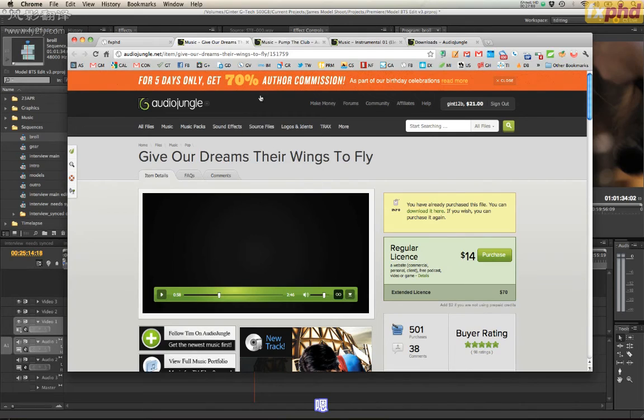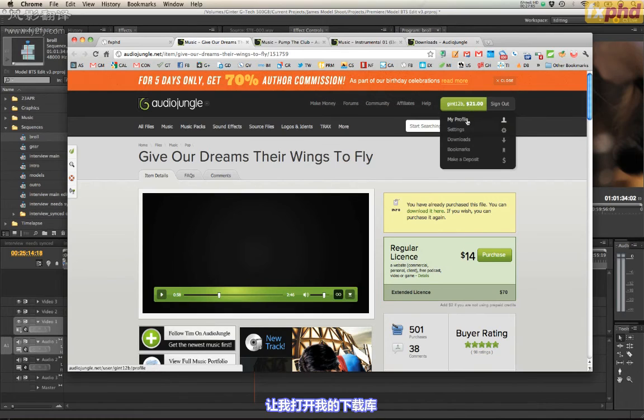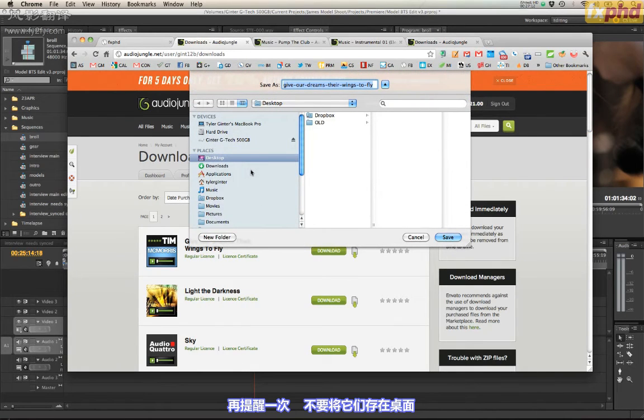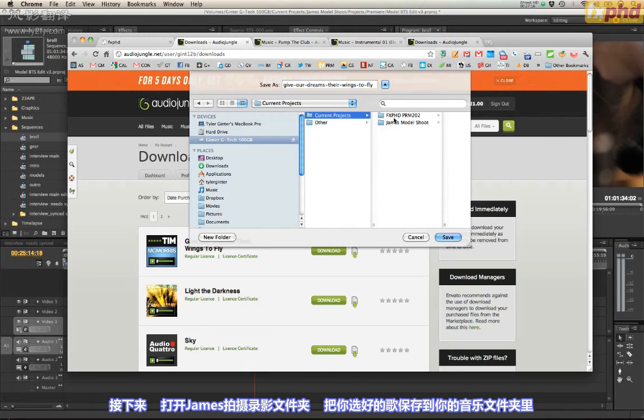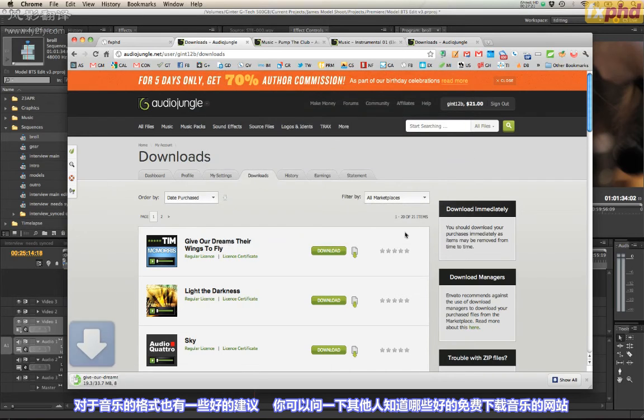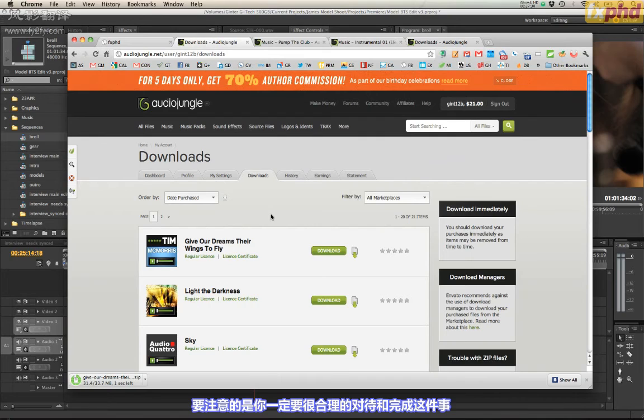So what we're going to do is come under this download here, and media management, once again: do not save these songs to your desktop, which is a common mistake. Come under your model shoot, under your music folder, and save whatever file you pick. There have also been some good recommendations on the forums from other members about royalty-free sites they found. But this is something you definitely want to do legitimately.